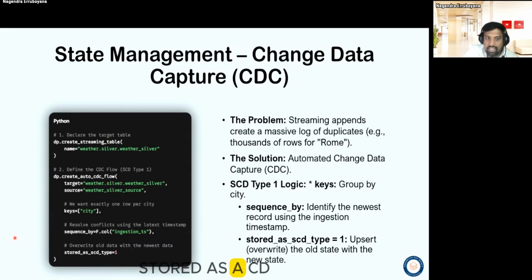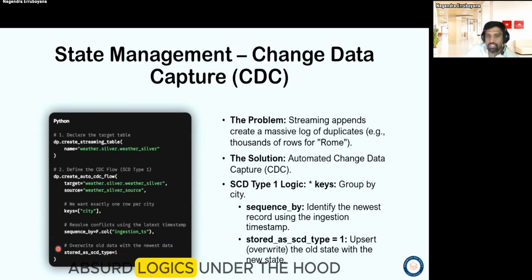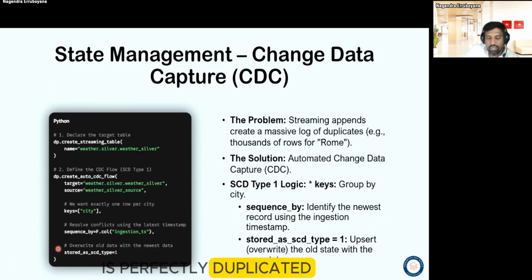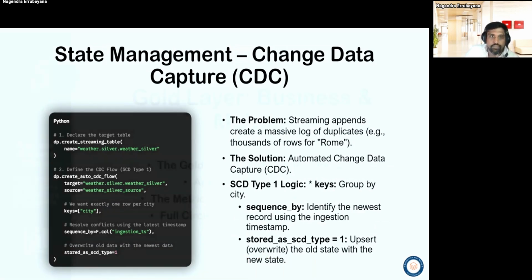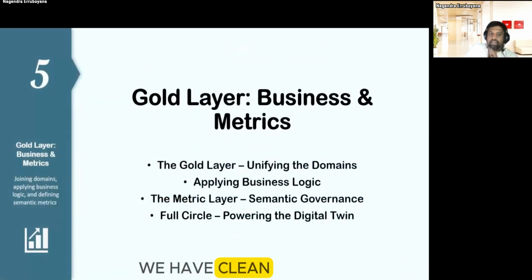Stored as SCD type 1. This means slowly changing dimension type 1. We are instructing the engine to simply overwrite the old data with the new data. The engine handles all these complex upsert logics under the hood, ensuring the silver table is a perfectly deduplicated snapshot. So we have clean current data for both weather and air quality. Now we want to move on to the gold layer to merge them and apply business value.